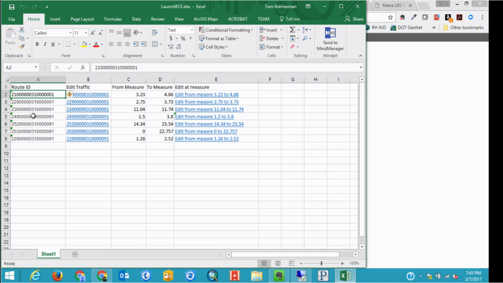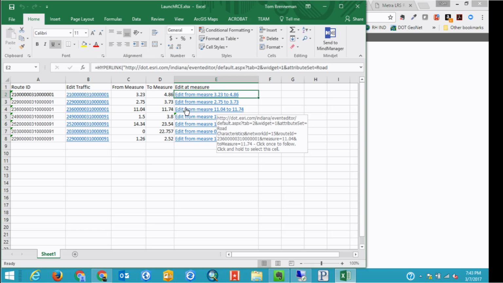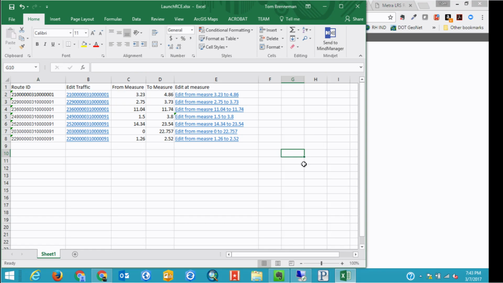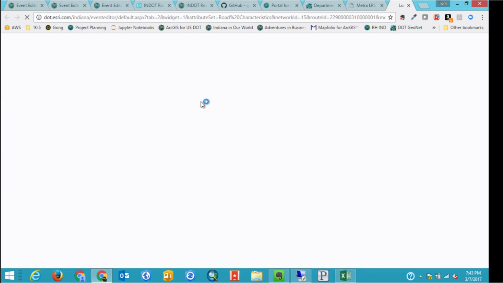So here I've got an Excel table that has some route IDs and measure information, right? Well, then I created a couple of columns that use those URL parameters to launch the event editor focused on that specific route ID or this specific measure. So if you look in the calculation up here, you can see that it says default tab equals 2, widget equals 1, and so forth. And that's how it launches it at that particular location.